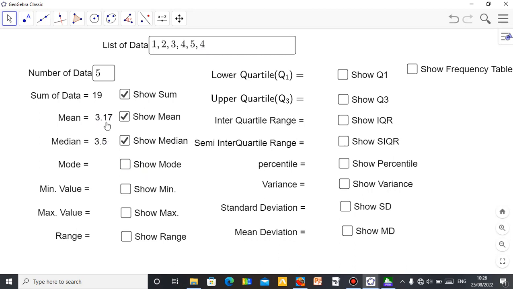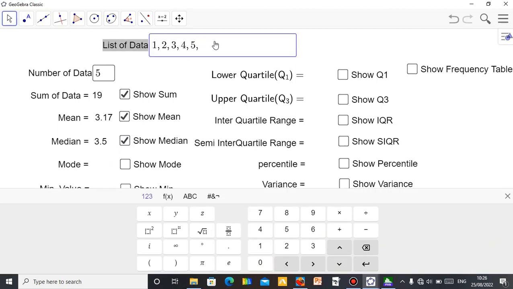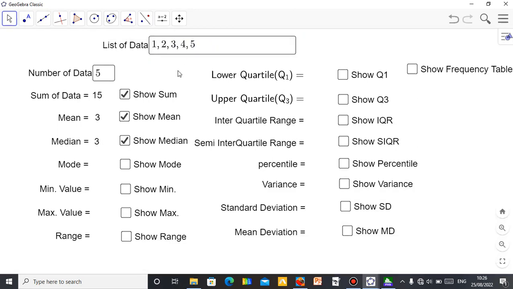So the median now changed, no longer 3 as the former one. So let me remove this. Okay. Alright. And whenever you are listing your numbers, use comma to separate the numbers. Very, very important. Please take note of that.